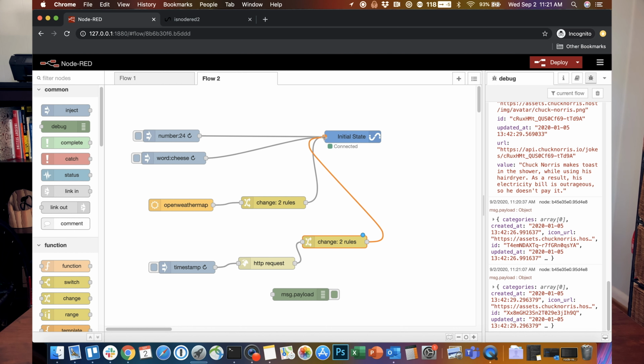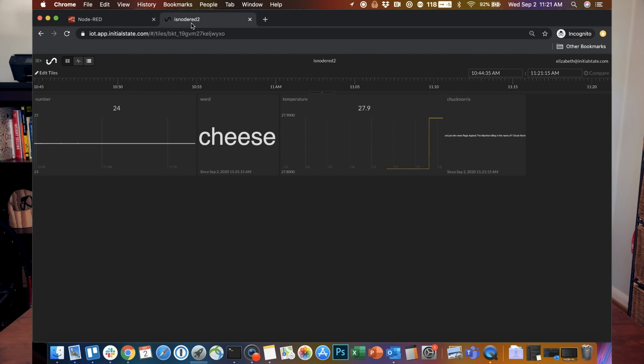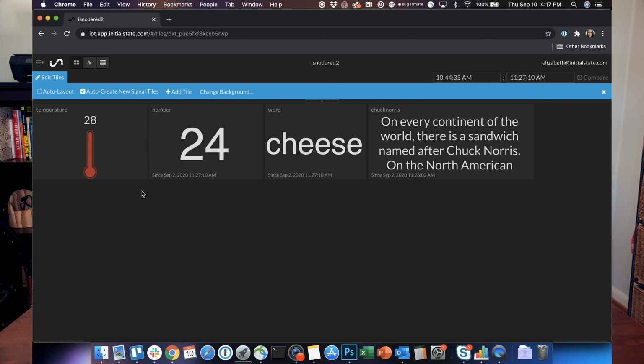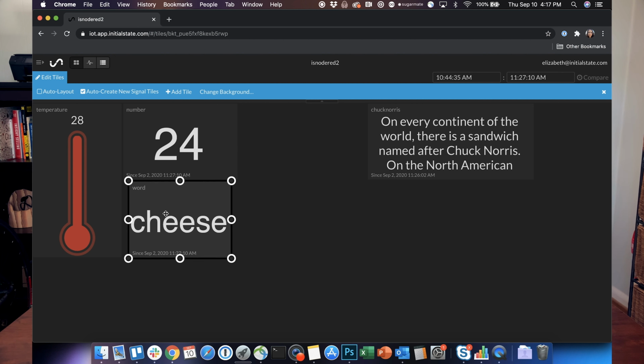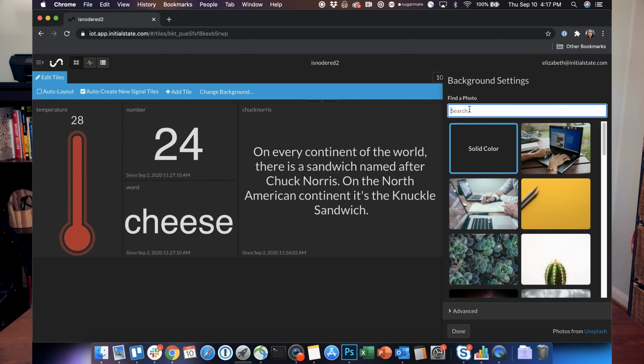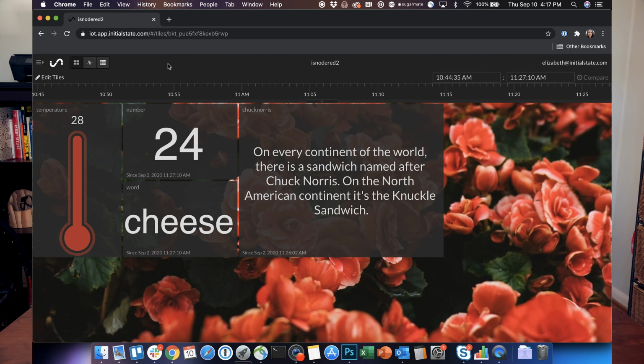While this joke isn't necessarily useful, the HTTP request node really is. From here, you can do lots of things with your view of the data. You can change tile types to be line graphs, summaries, bar graphs, and more. You can add background images to your dashboard, and you can set alerts on any of your data streams to be notified via email or SMS.